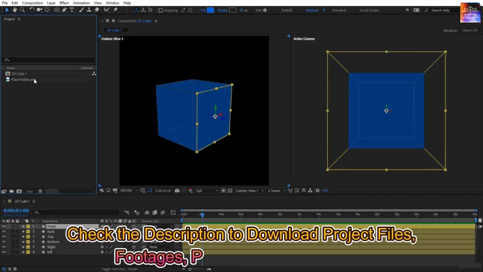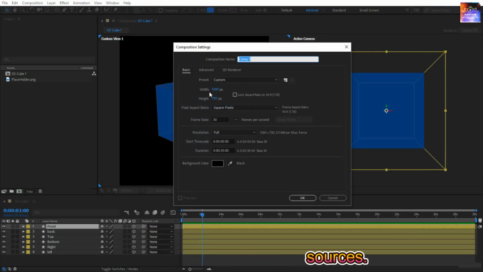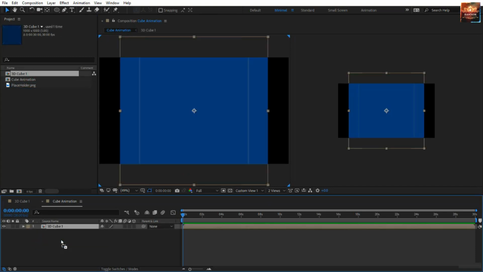Now here, in addition, we have a placeholder. Now we want to place our cube in the main composition that will become our video later on. So I will create a normal composition, normal size, of course. It's gonna be 1280 by 720, frame rate 30 and 30 seconds. I will call it Cube Animation. And then click OK. I will take the 3D cube and drop it inside the composition.